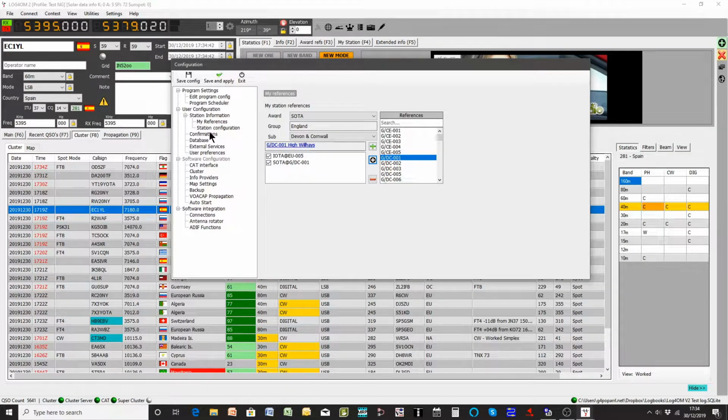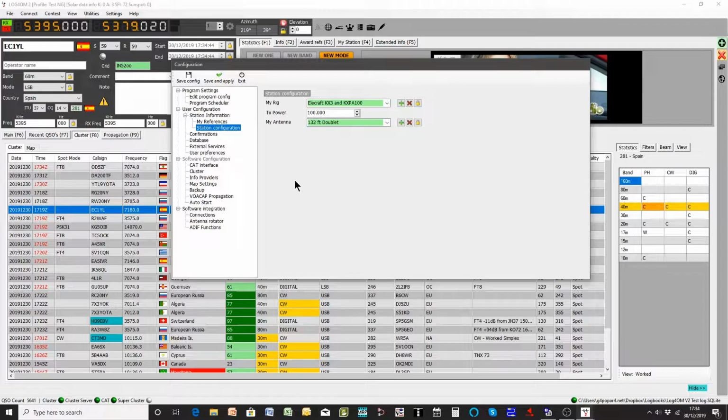And next one is the configuration of the station. Add as many configurations as you like. I've just got my 2 radios in here, and I use 100 watts of power, and I have 2 antennas, a 132 foot doublet and then a fed half wave for 60 metres, so you can add as many in there as you like. It's handy for recording what you were using at the time of the QSO.